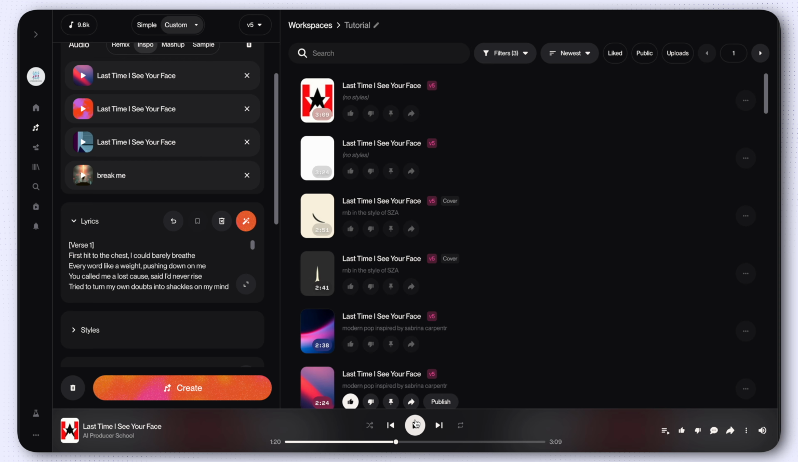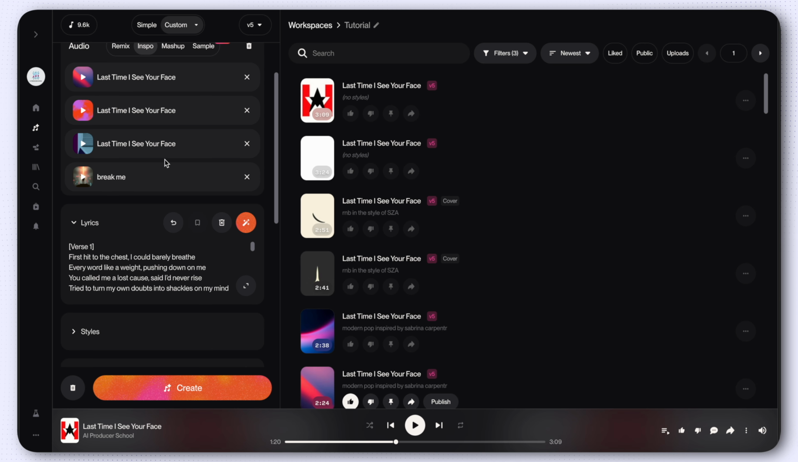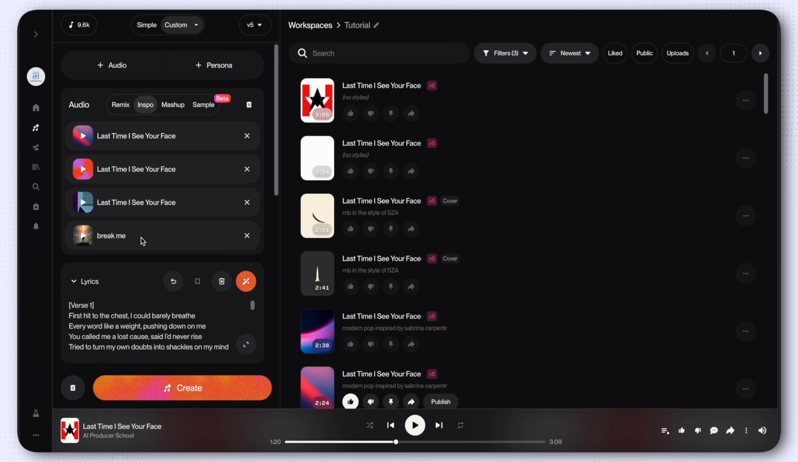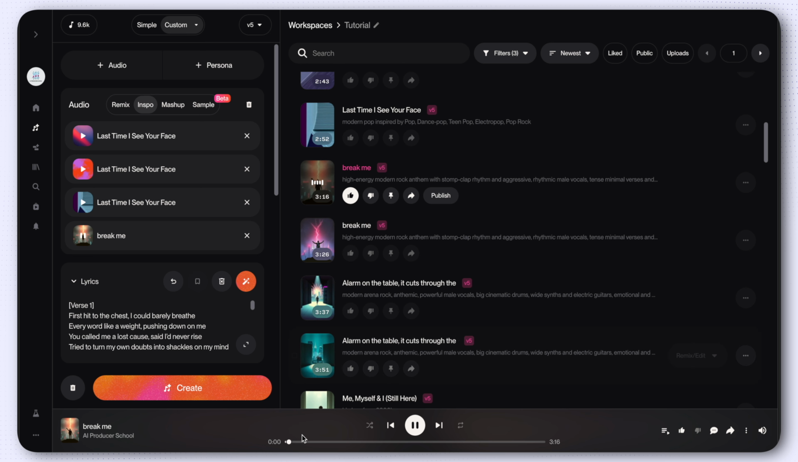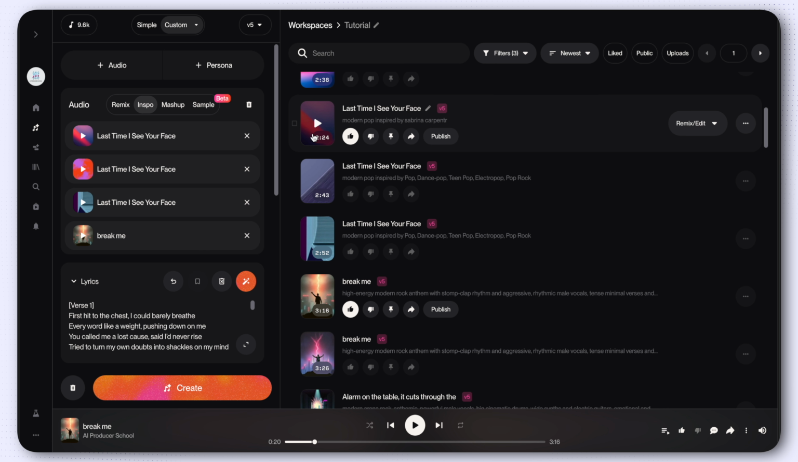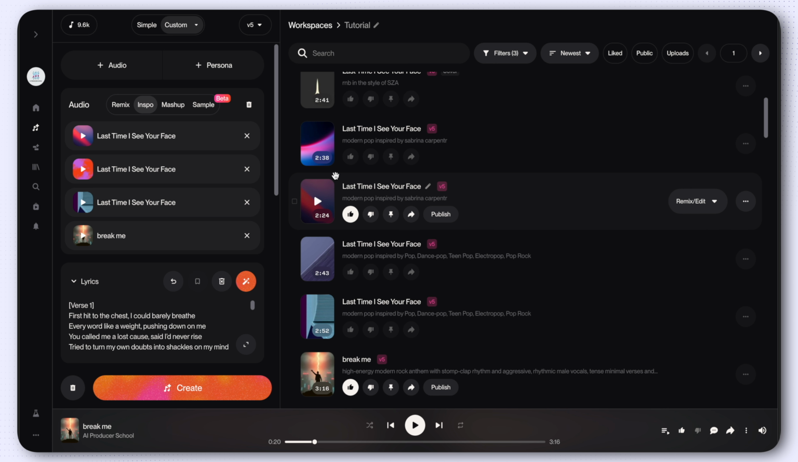And now it sounds so differently from what we had earlier, but I believe this comes because we have here the Break Me track. And if I go and find the Break Me track, it's a bit different from what we had here as a reference from the other tracks.